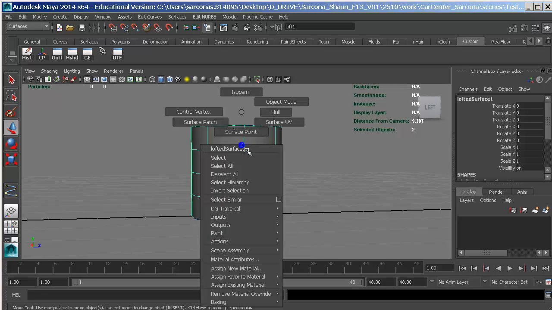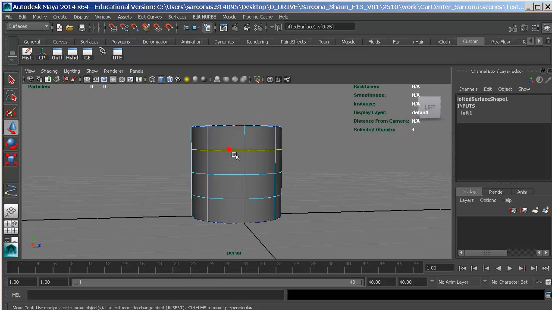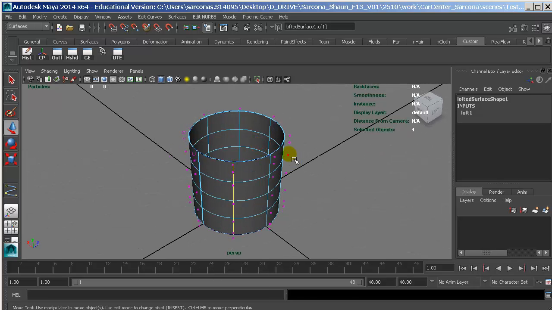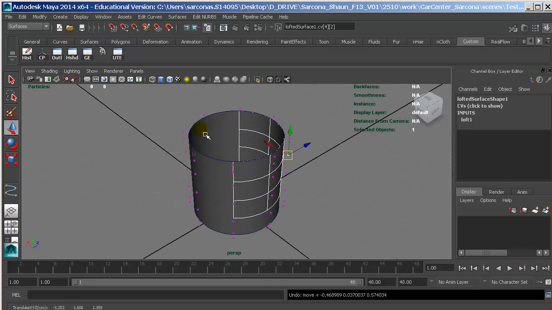Now if I right click on a NURBS surface, I don't get edge, vertex, face, UV. I get isoparm, control vertex, surface patch, surface point, surface UV, and hull. Isoparms are these little blue lines. You can't move them. They're just for you to select. Right clicking, going to control vertex. These are kind of like your vertices, but you'll notice that they're floating off the surface. That's just how they're created.